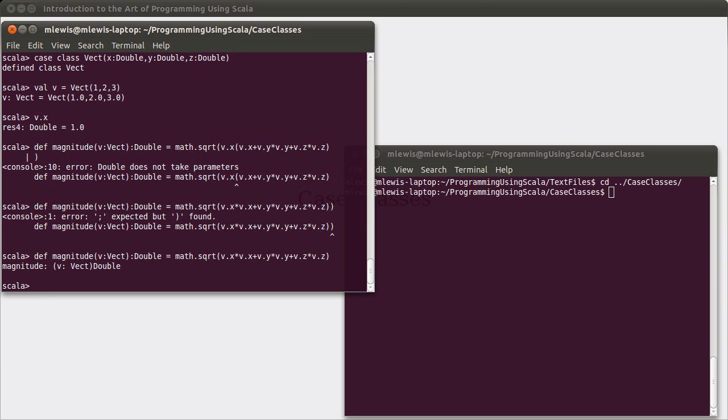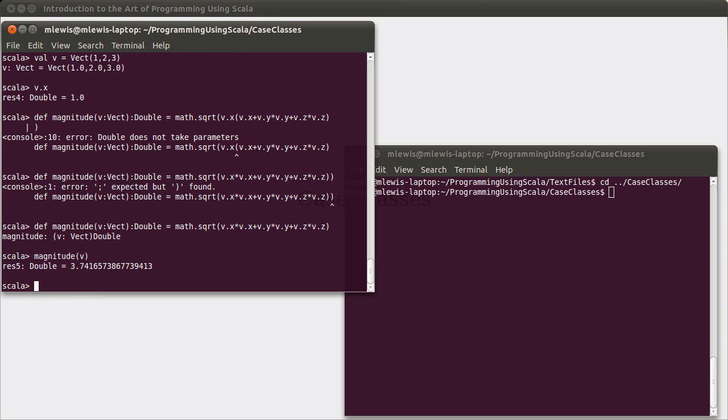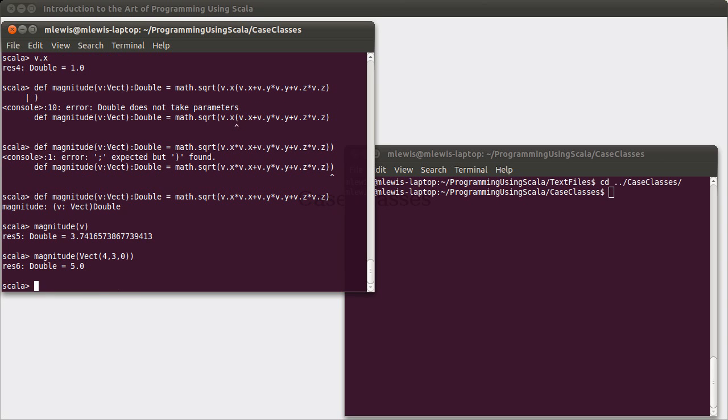Okay, so now we have a function for magnitude, and we can call the magnitude of the vector v that we made up here, 1, 2, 3, and that is the magnitude of that vector in 3 space. It's always nice to call functions with things that you know the answer to. So how about a Vect of 4, 3, 0, and this has a magnitude of 5. So this is a simple example of the usage.